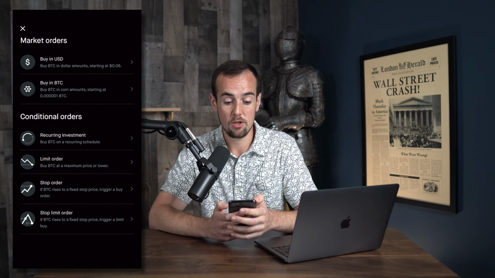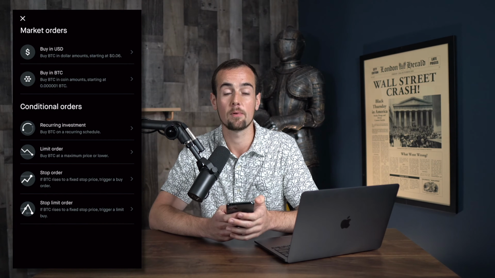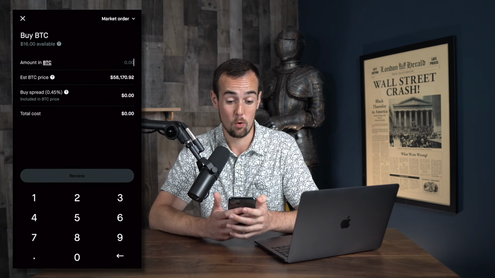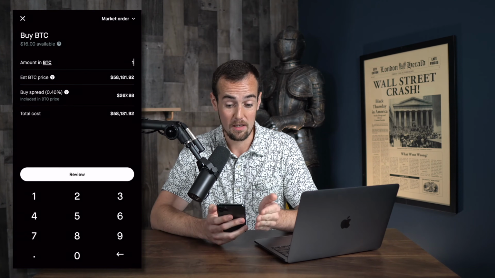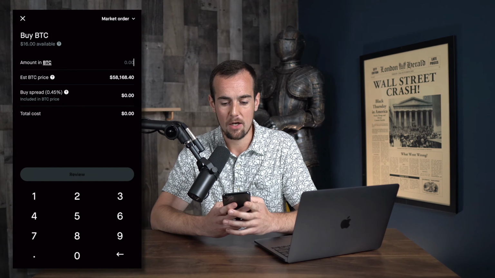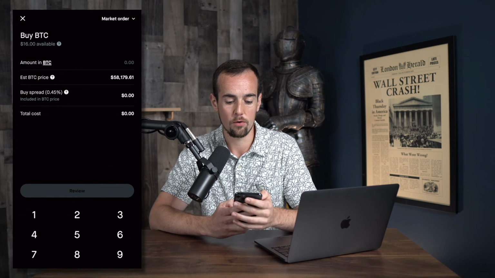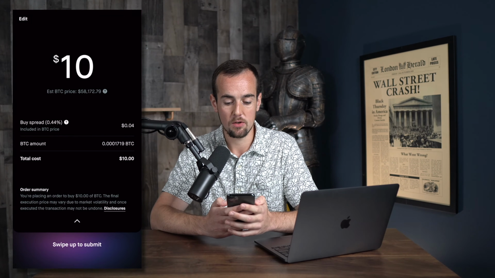You can also change the order types if you wanted to do limit orders, stop orders, or stop limit orders with cryptocurrencies. And if you wanted to invest in a whole Bitcoin, for example, if you had 58,000 or so, you could do that here, or you could put in the exact fractional amount of Bitcoin that you were looking to purchase. Since we're doing a small amount, we're going to change this back over to buy in US dollar, and we're going to put $10 into Bitcoin.